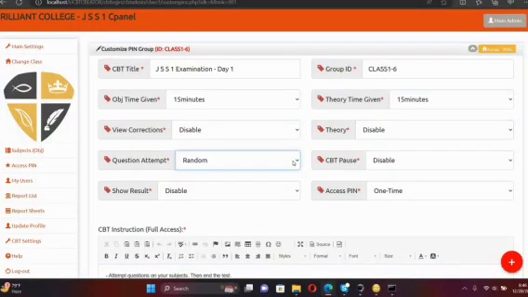For random, if it's random questions, you want to give them, select allowed. If the questions are going to be the same for everybody, you select fixed. So CBT pause, disable that because you don't want them to pause in the examination. Now show result, I also disable that. Now for this access pin, I'll use it as one time. Leave it as one time. You don't need to use that as renewable.